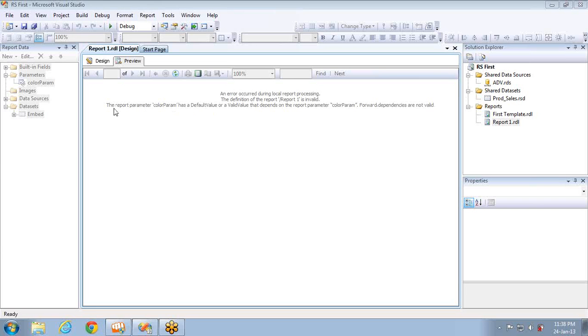If you see the issue, the report parameter color param has a default value or a valid value that depends on the report param, color param. Forward dependencies are not valid. What is meant by forward dependencies? By seeing this error, you don't get any clue. It is like an alien to us. If you see the error message that the SSRS server has provided, you can't understand anything.